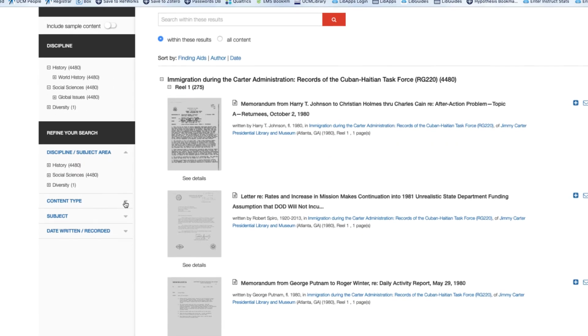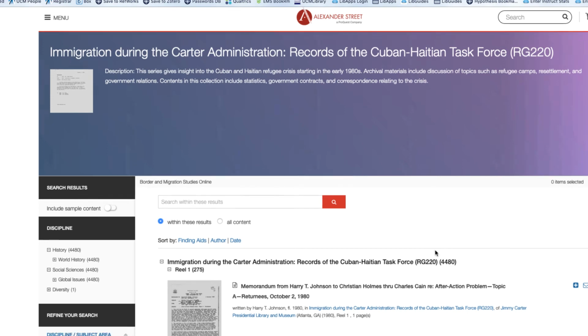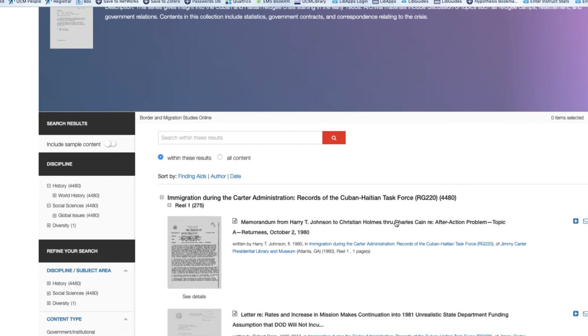You could still use some of the refining and other pieces that it has over here on the left. So again, options to kind of get to collections, options to browse, options to search, and search within your search results as well. I am going to go ahead and open this item.